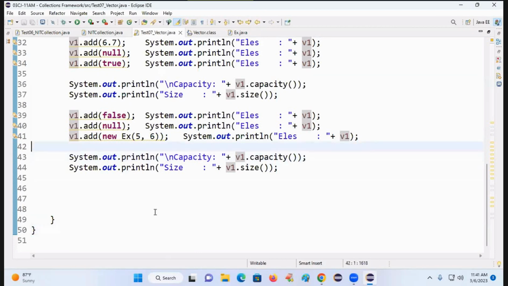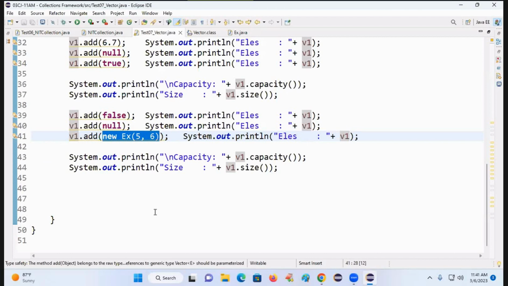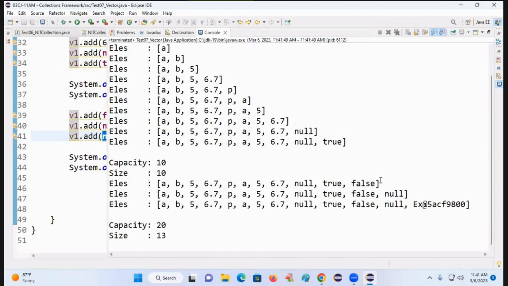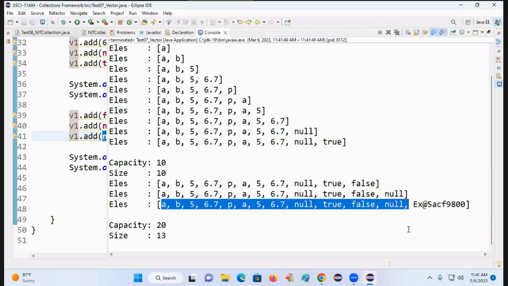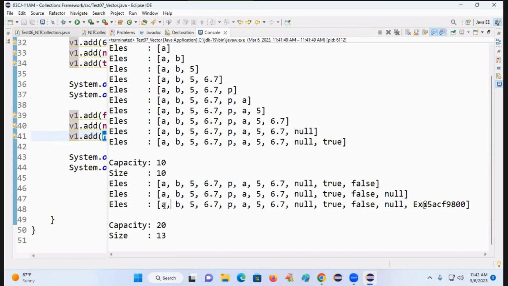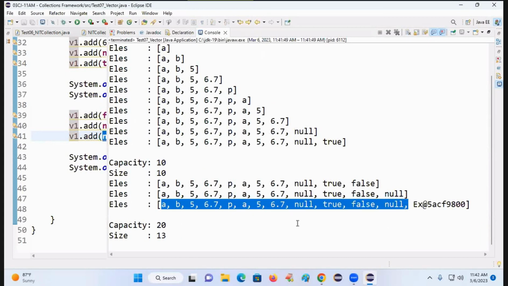Tell me. When I display the collection object here, now it is displaying the example object also on the console. Then the example object is displayed as class name at the rate hash code. Class name at the rate hash code will be displayed. Why? If you want to display the data of an object, what should be there? The toString method must be there. In the String class, and in all wrapper classes, the toString method is there.